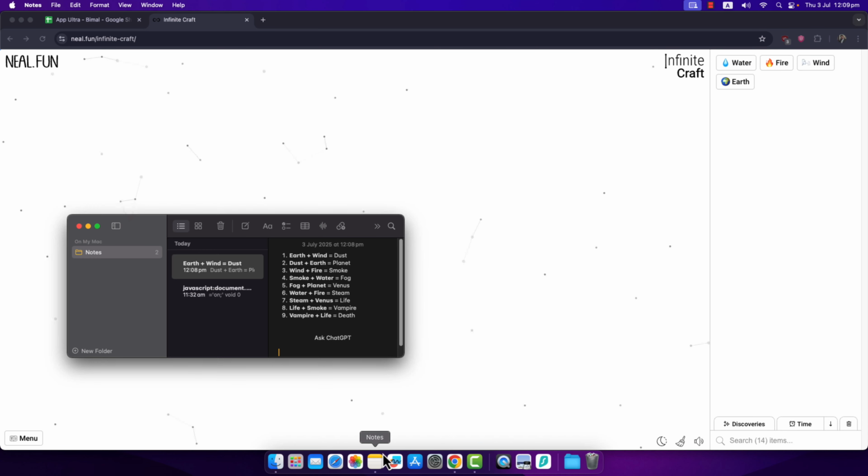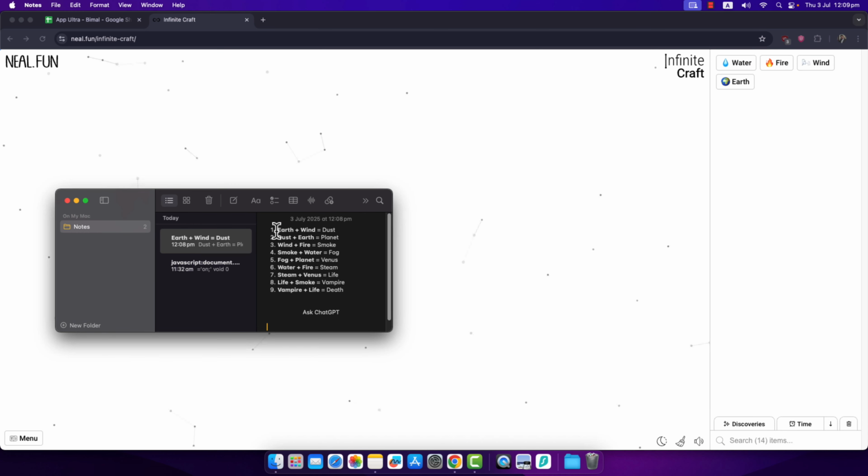So by default, we only have 4 elements: water, fire, wind, and earth. And we're going to use a combination of these elements, which I'll make sure to leave in the description box below. So first, you basically get earth and water and drag the water to earth, which will form a planet.